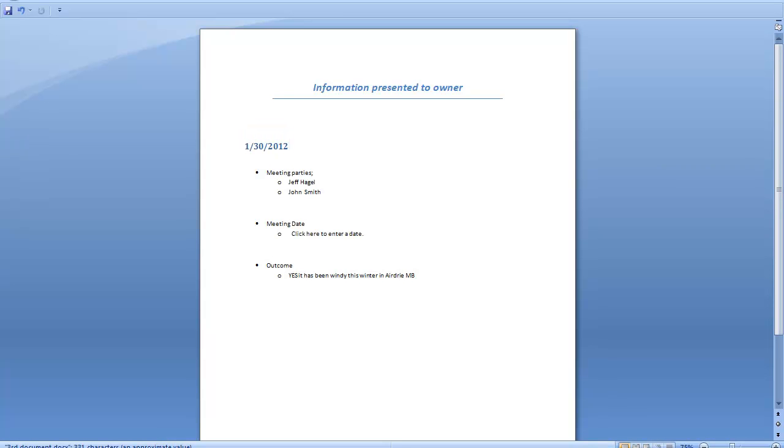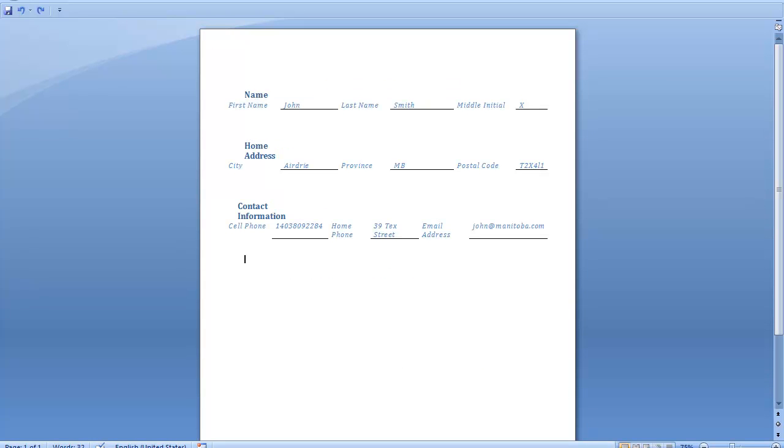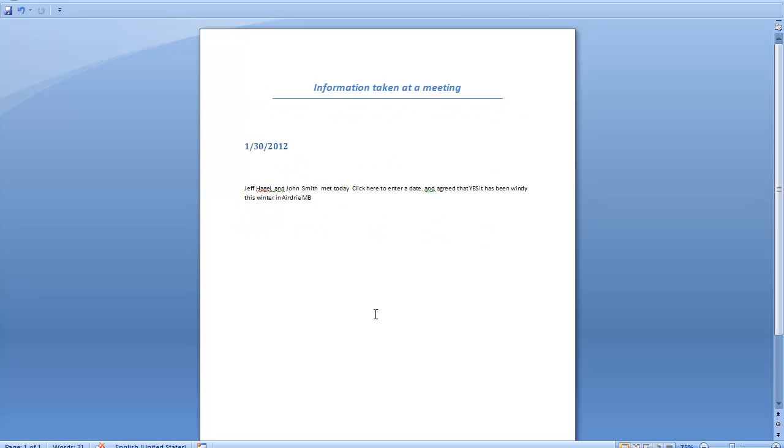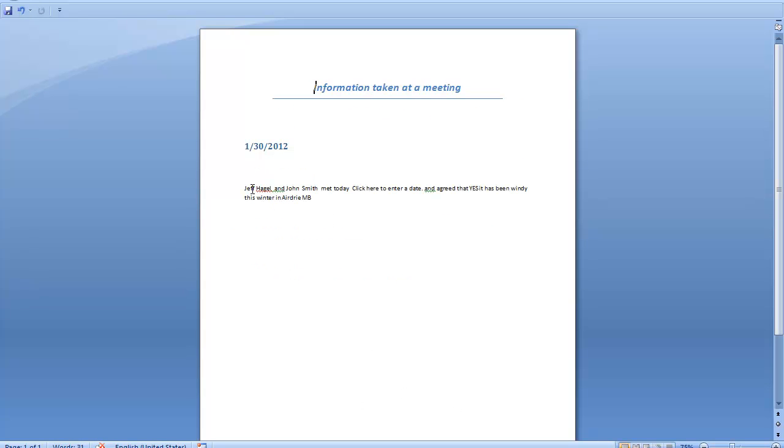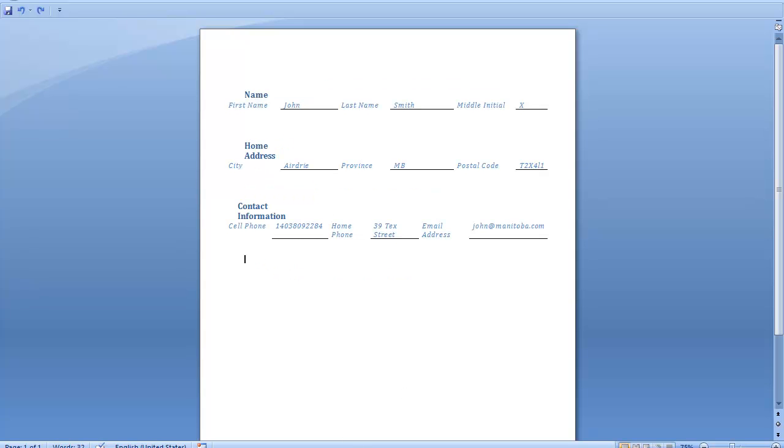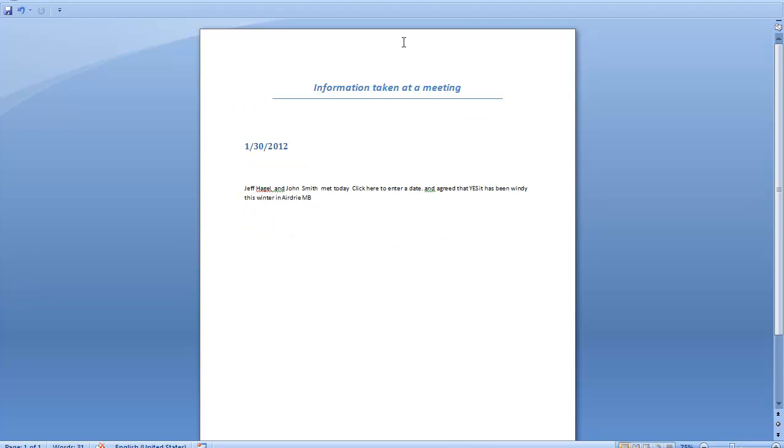And that will open, as long as you have both of the documents in the same folder as this one, it will open up both of those documents, the second document, and it will fill out all the fields in the document. So as you can see, it's filled it out according to this information. John Smith X, Airdrie, Manitoba, postal code, phone number, home address, email address, and over here it's just filled it up with the default date.